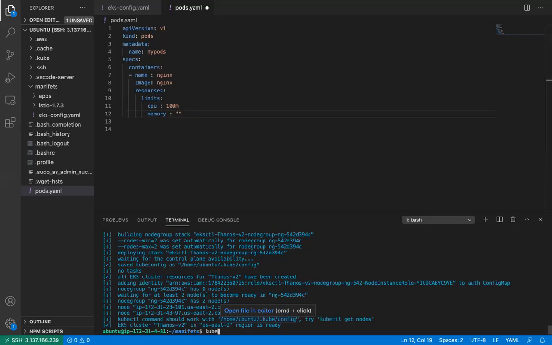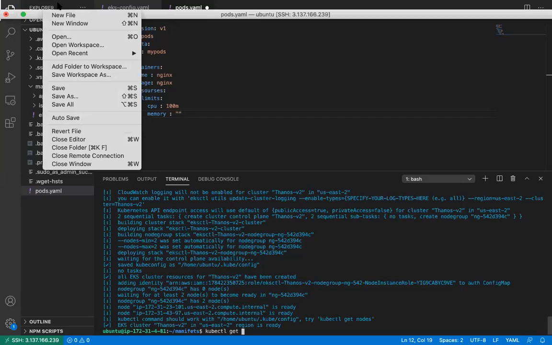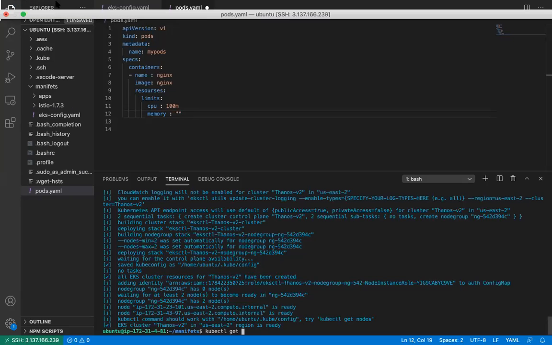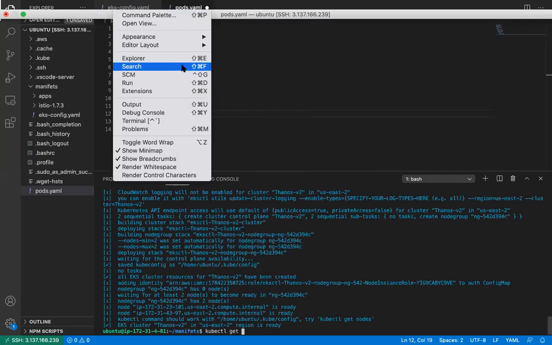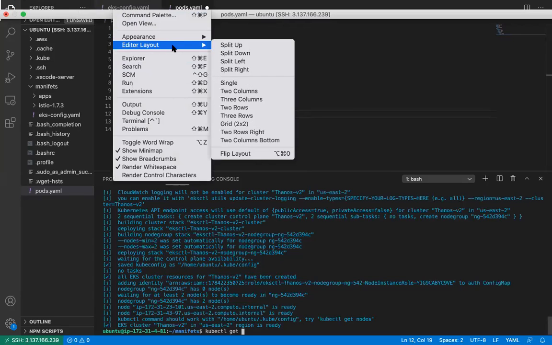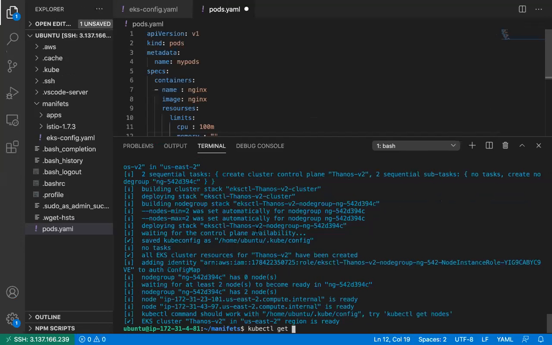You can check your cluster by using... Is my screen visible? Yeah. If you could increase the font, please. Okay, let me check. Increase font size. Now is it better?